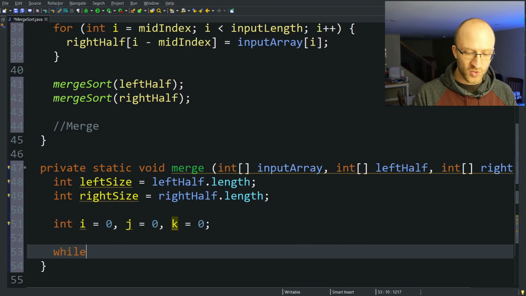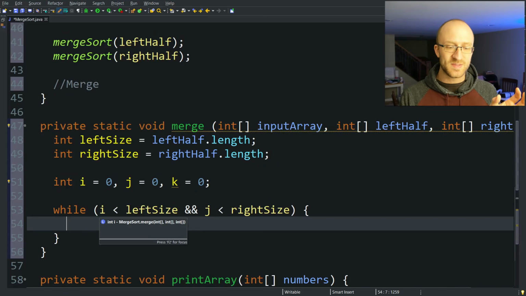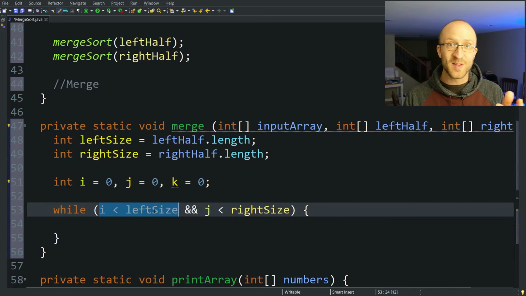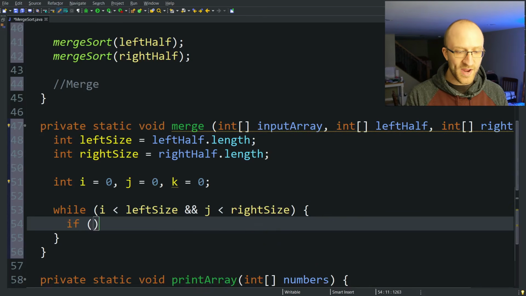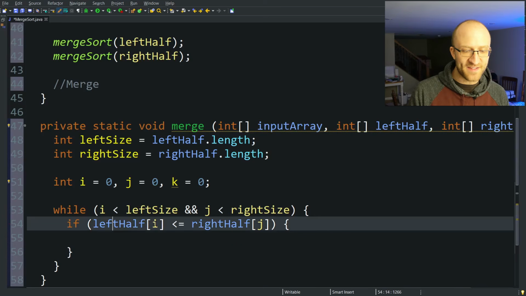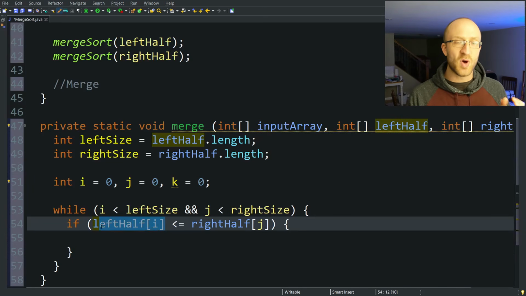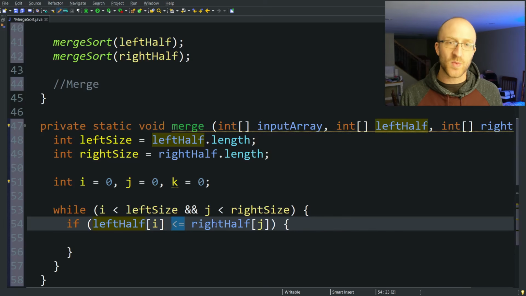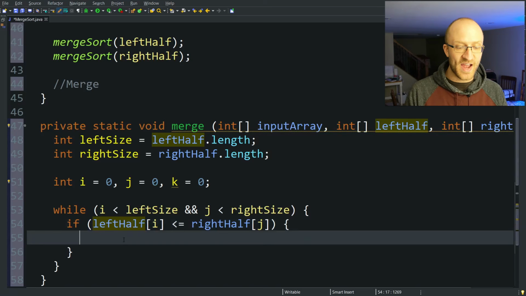We'll actually use a while loop here, and we're going to loop while i is less than left size and j is less than right size. So this is basically looping until we run out of elements in the left array or we run out of elements in the right array. So here what we actually want to do is compare the ith element of the left half with the jth element of the right half. So we're saying here if left half at i is less than or equal to the right half at j, then this is the smaller of the two numbers, or they could be equal and it doesn't matter which one we add, so we'll just add the one in the left half array. We will add that element at left half i to our merged array.